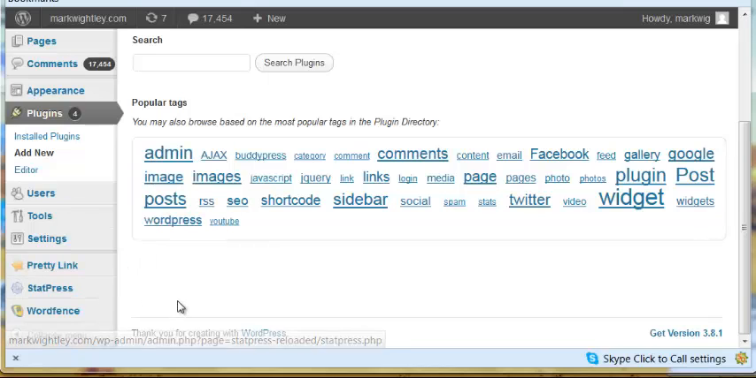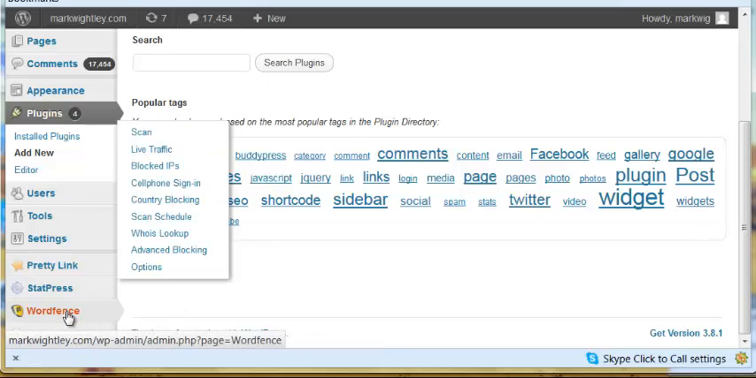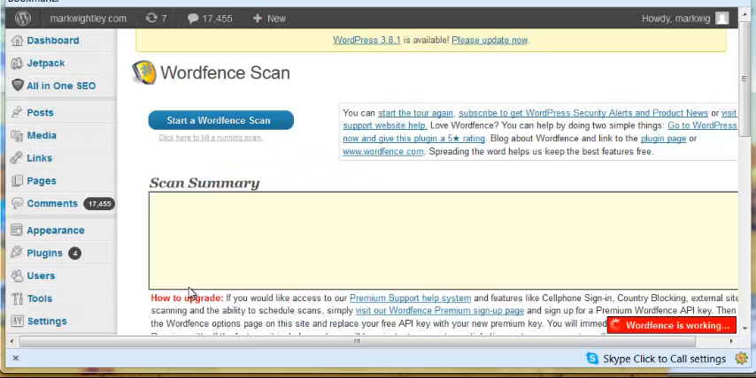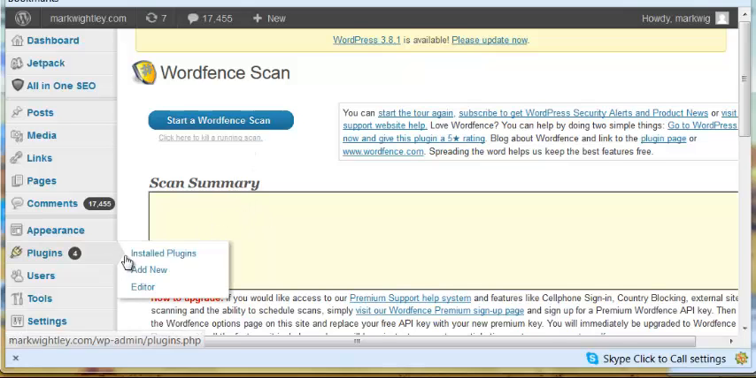Okay, so the first thing we've got is WordFence. Now we'll go into WordFence, and this is for the protection of your website. What you can do is start a scan, so you can scan your website for any issues, and if it finds them, you can fix them up. Okay, so it's very, very good. So probably once every couple of weeks, come in and do a little scan just to make sure everything's all good.